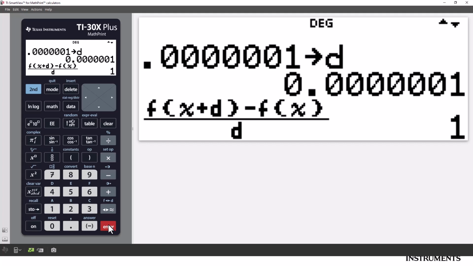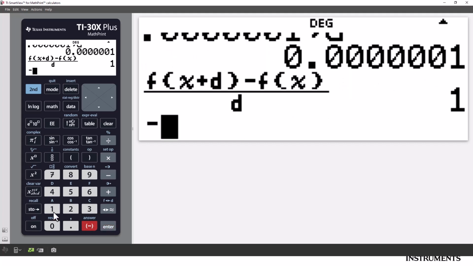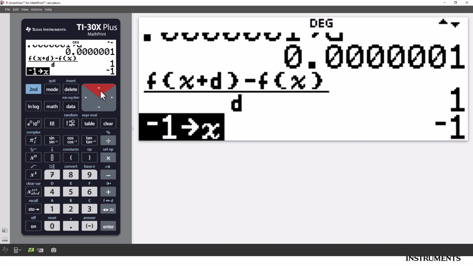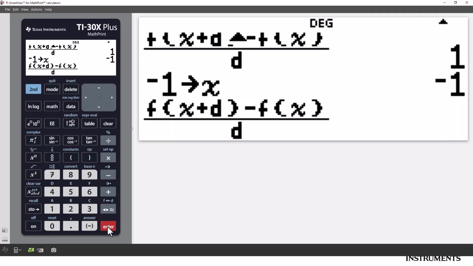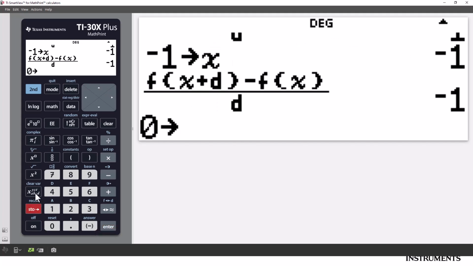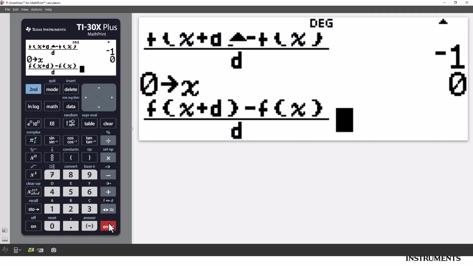So, what if I change the value of x? What if I wanted to have a look at the gradient of the function when x equals -1? So let's try -1. We'll store that in x. Now I don't have to change d. I've got d as a really, really small value. So let's see, what would the gradient of the function be when x equals -1? Gradient's -1. What about when x is, say, 0? The gradient's -1/2.